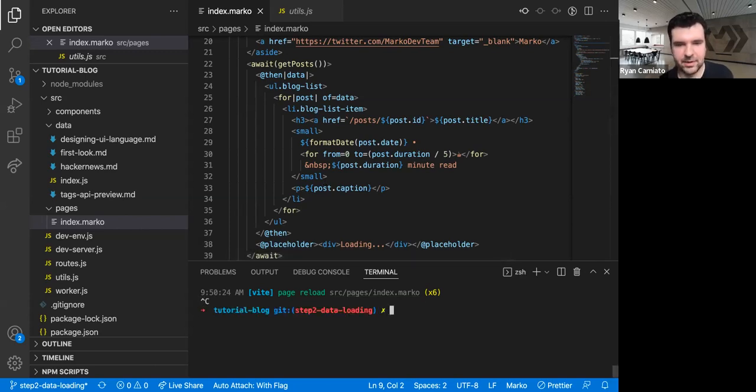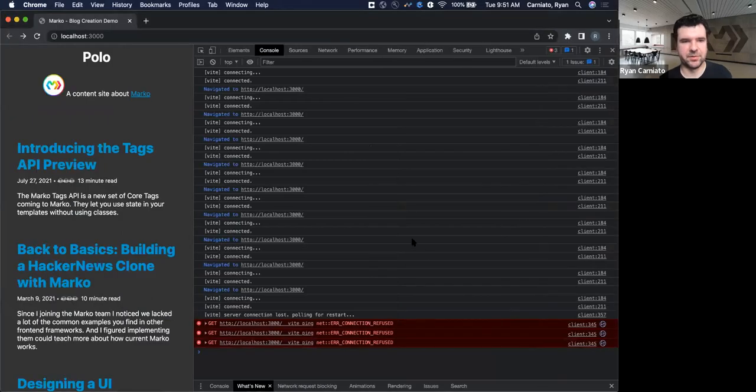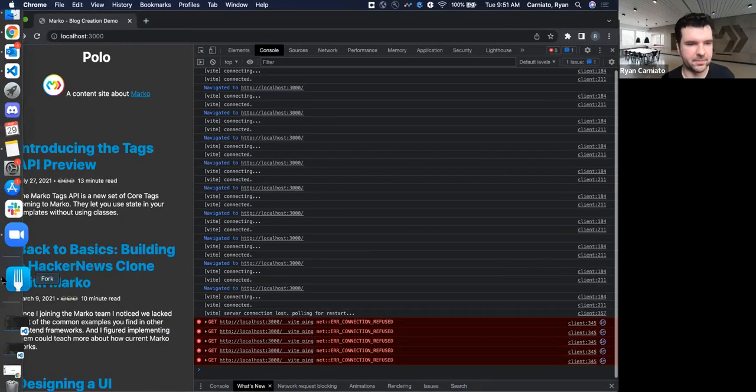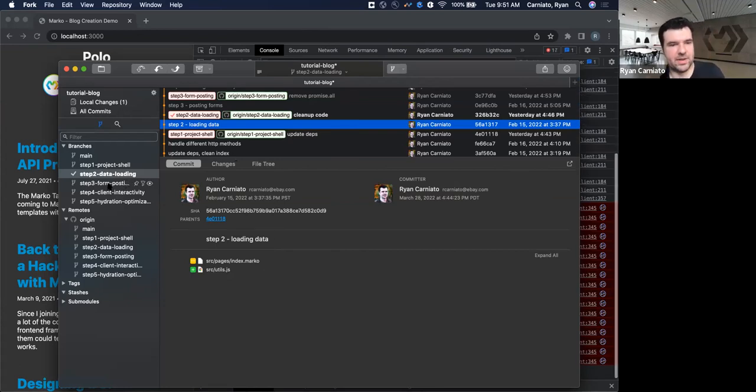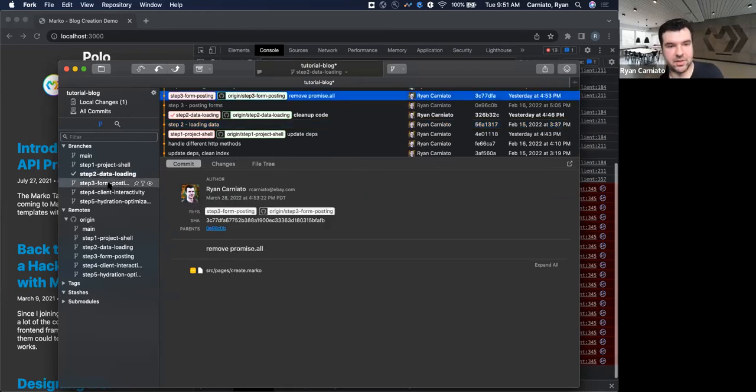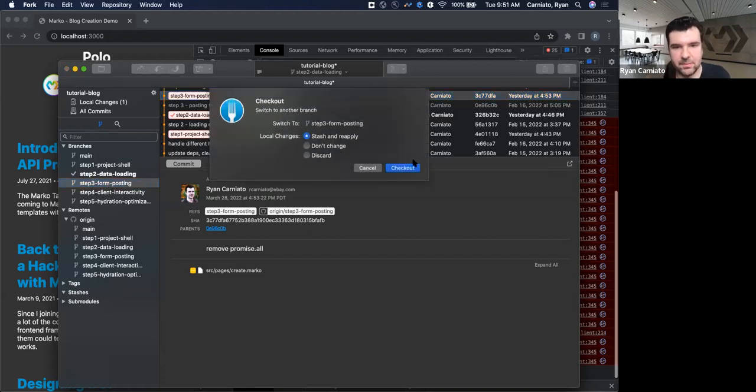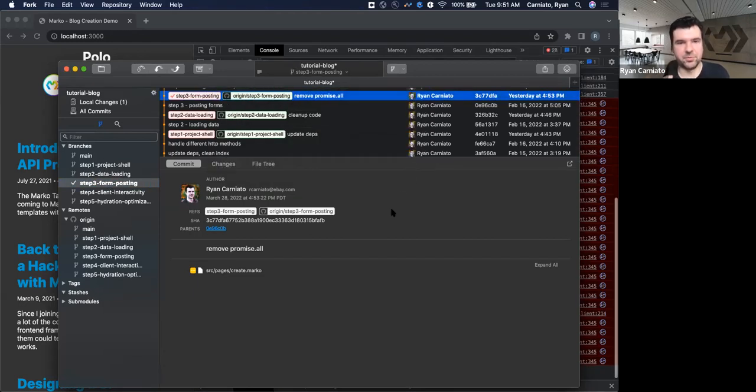So I'm going to move on to the next stage of our example, because basic data loading is as easy as making a function and passing the promise to an await tag. The next step we're going to do is creating content. I'm going to make a new page, kind of like what I showed a minute ago with the /about, and we're going to use forms to add new content.